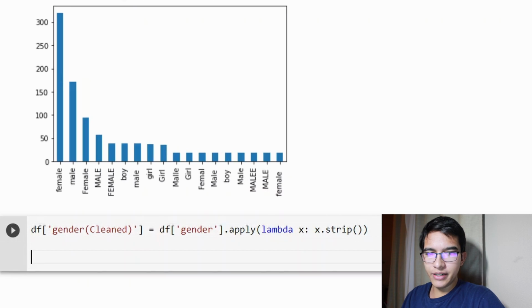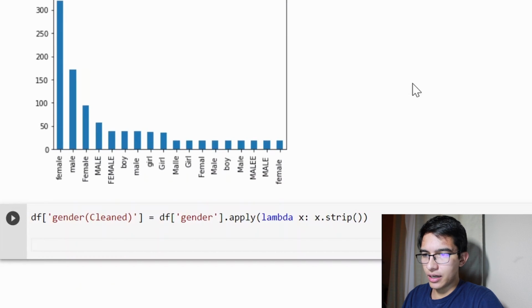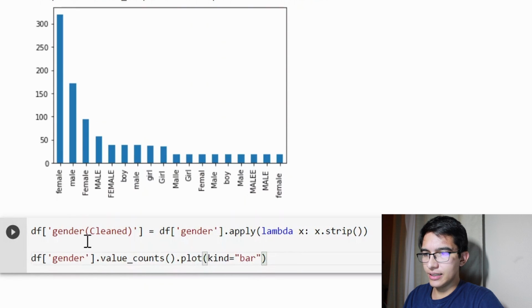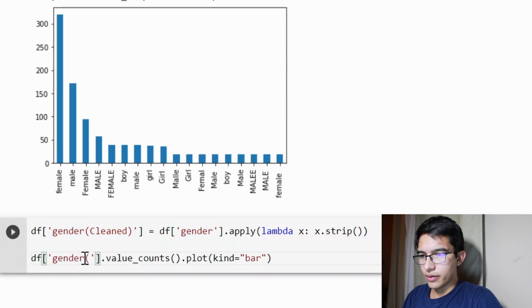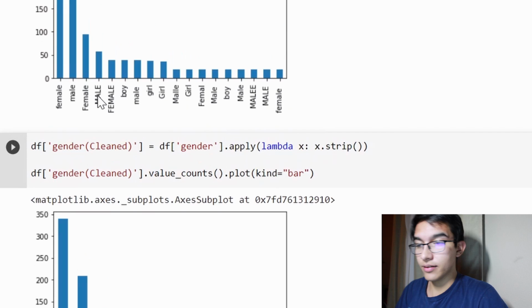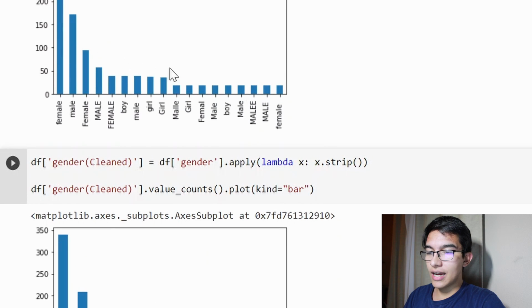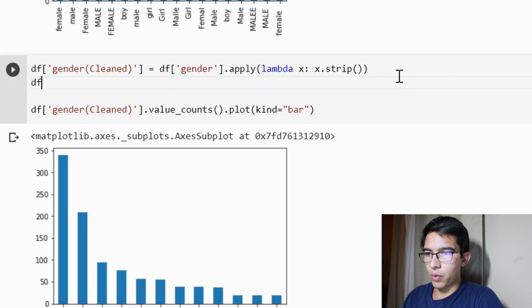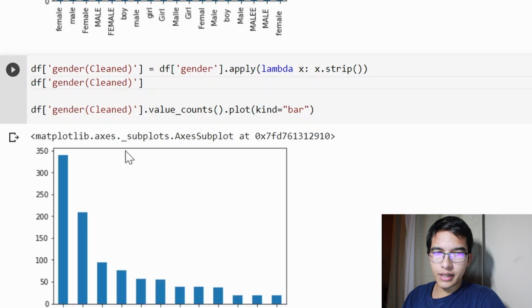So I want to make sure my step worked correctly, so I want to visualize it. So I'm going to type in gender cleaned, and let me make sure it's working more or less. And it is indeed working, because look at how many less columns we have. It's a lot fewer. So now that we have some progress, let's start making a lot more progress. So I'm just going to copy this part of it so I don't have to retype it. And I'm going to make it equal to gender cleaned. And I'm going to apply another function.